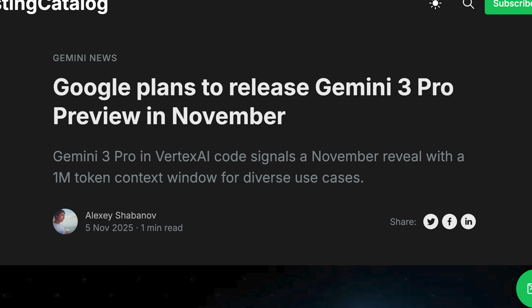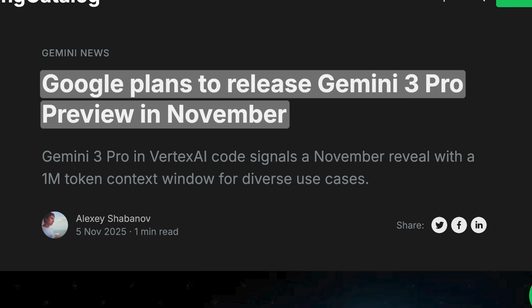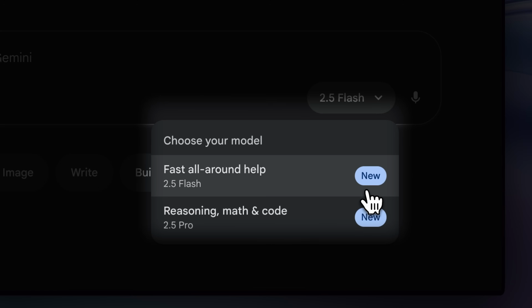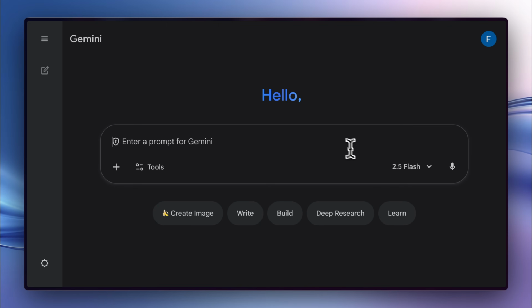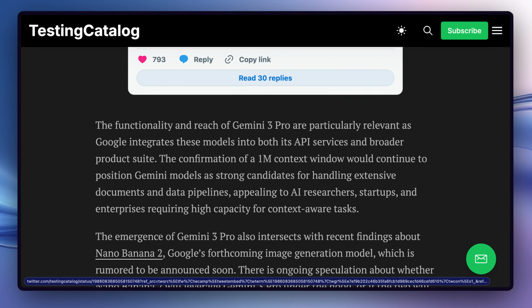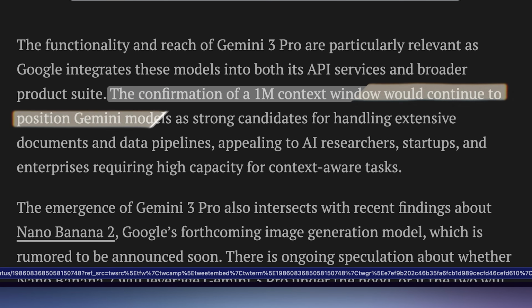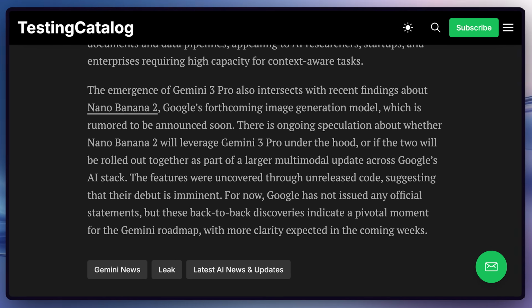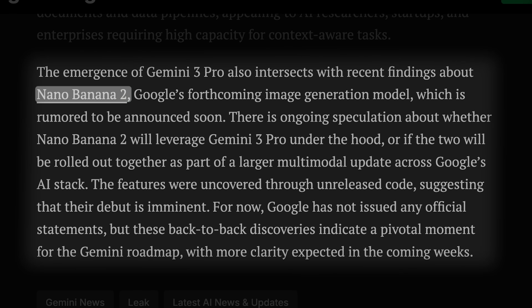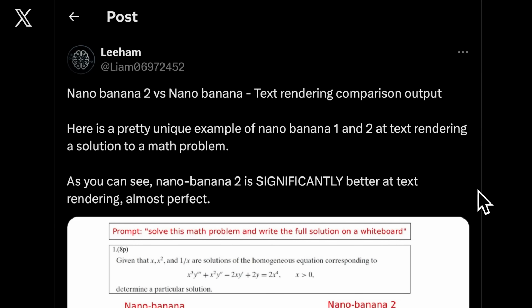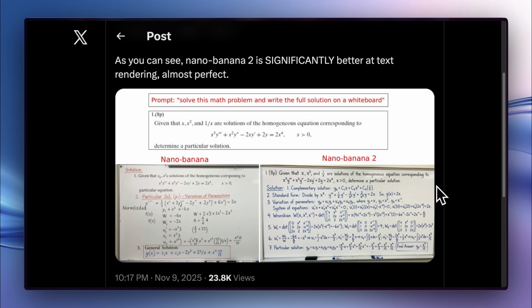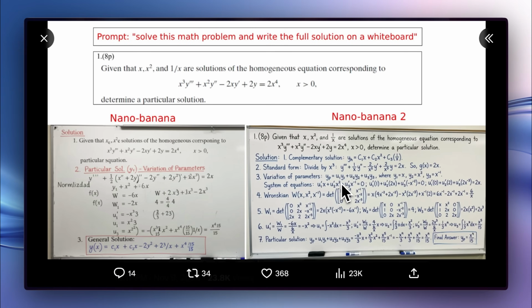Update. The company plans to release the Gemini 3 Pro preview in November. We all know that Gemini's previous models, 2.5 Pro and 2.5 Flash, have already performed really well in terms of both capability and their large context windows. The new model is expected to feature a 1 million token context window and will be specialized for general use cases. This also ties in with recent news that Nano Banana 2 will be coming out soon, an improved version of Nano Banana, Google's top-performing image generation model. So this is definitely something exciting to look forward to in November.